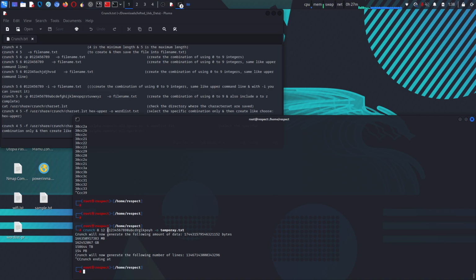Now I cancel it because it shows me that it would create a 154 petabyte dictionary with this amount of passwords, and it automatically saves the passwords into this file, temporary.txt. You can rename it as whatever you want. So I just showed you the method.